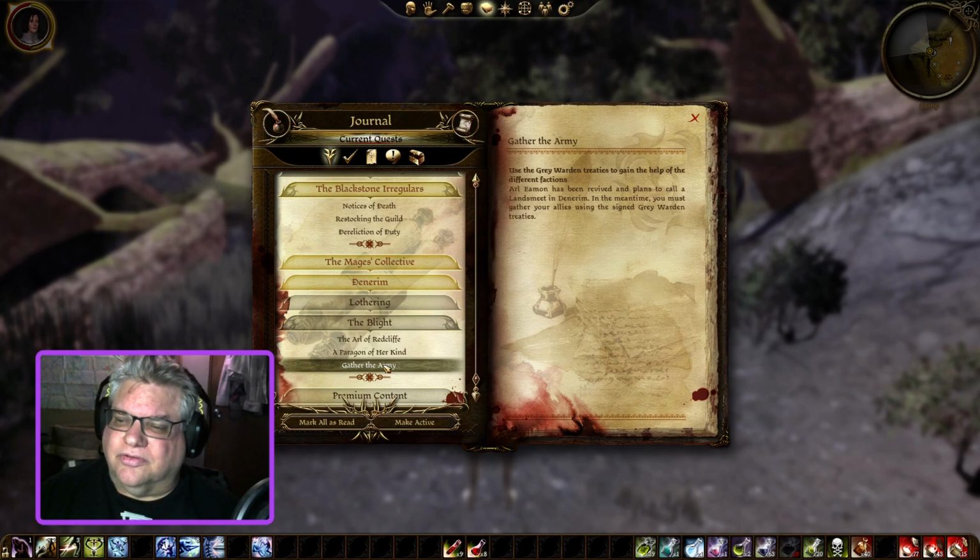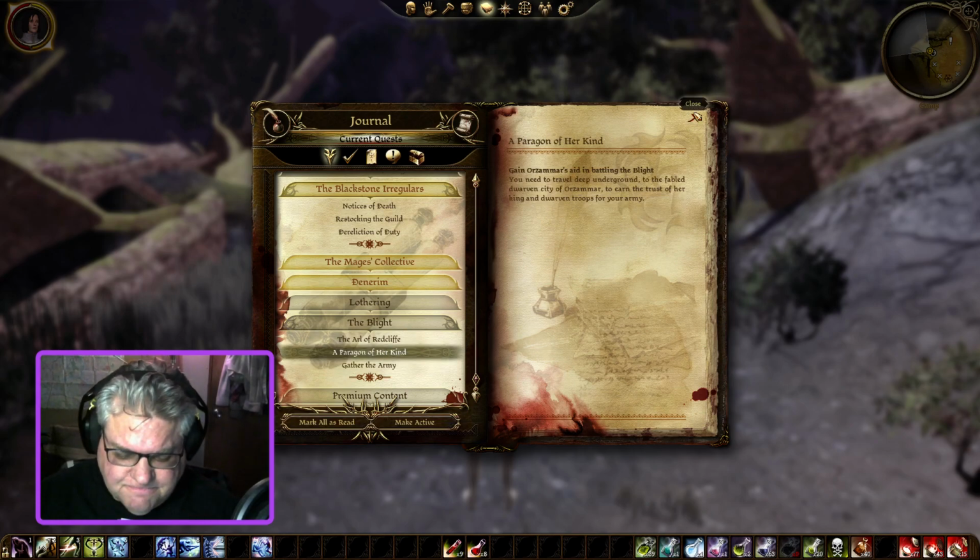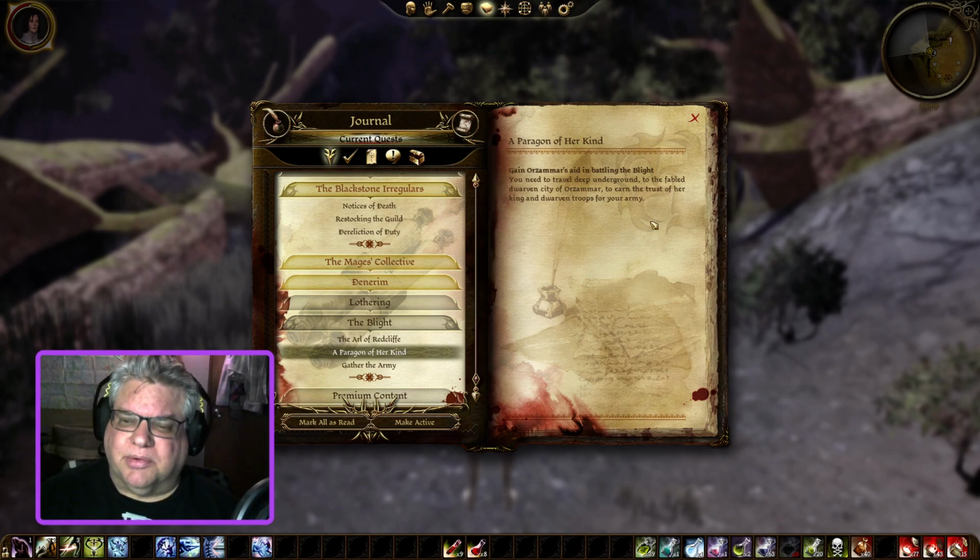And then this is just part of that. Arl Eamon has been revived and plans to call Landsmeet in Denerim. In the meantime, you must gather your allies using the signed Grey Warden treaties. Okay, so gather all my armies, then go talk to the Arl. Got it. Is that the whole game, or is that the halfway point of the game? I don't remember. Don't know what happens after you talk to everybody there. Okay, I'm going to go do that.